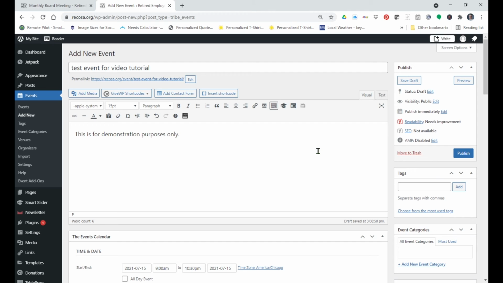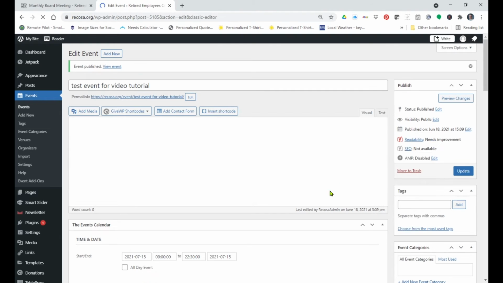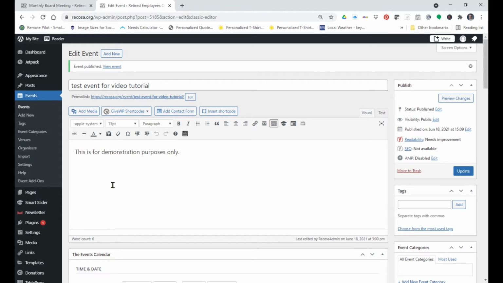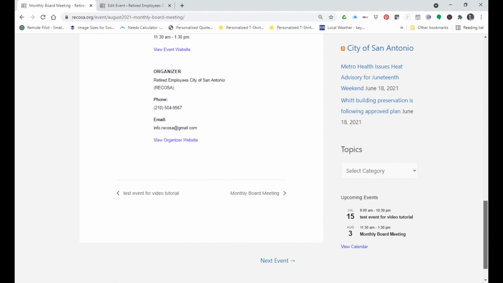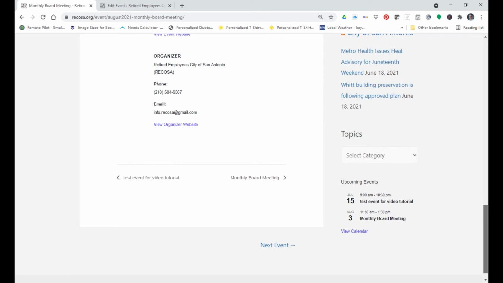What we do need to do is go ahead and publish that there's this event. So we publish, and it's rotating, and so now we have this event and it's been published. Let's go back to the home page. Let's refresh. And if we look down at the right column, we'll see that now there is a test event for video tutorial. So we can see that that's been added to the front page.